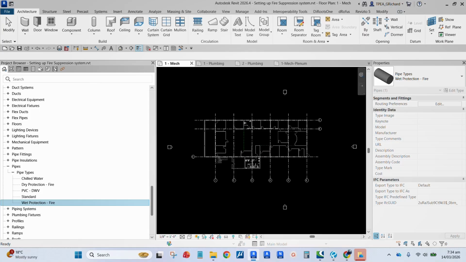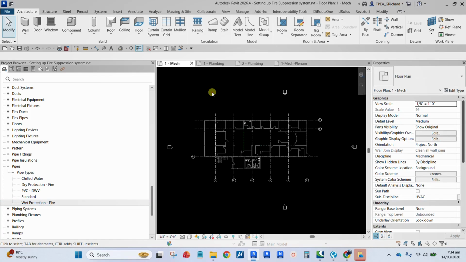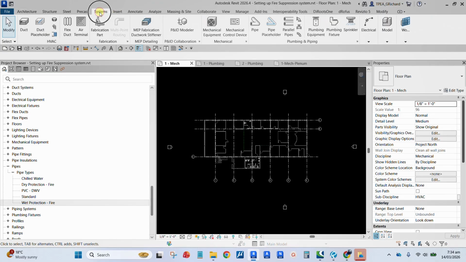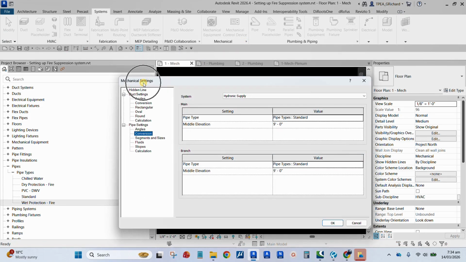Now the next thing that I'm going to do is configure the pipe settings. Just like your HVAC and mechanical, you can also modify the pipe settings of your fire. To do that, you can type MS to open up your mechanical settings, or you can go to systems and click the dialog launcher here, which is the mechanical settings. Just click that, and there's your mechanical settings. From the pipe settings conversion, you just select here the system that you want to set up.